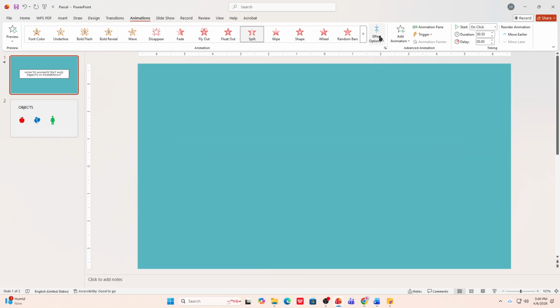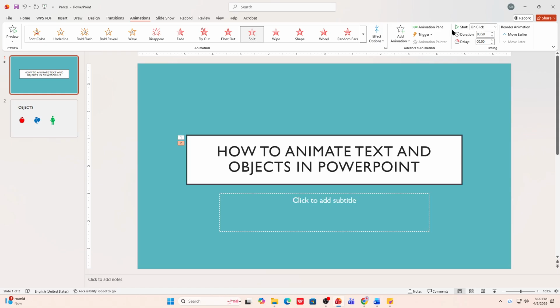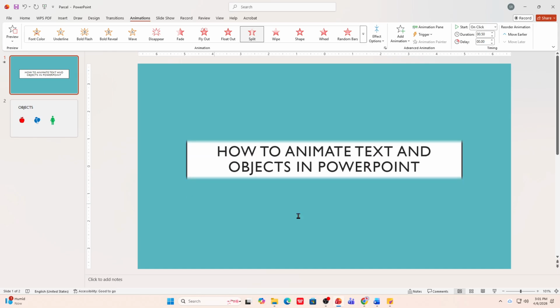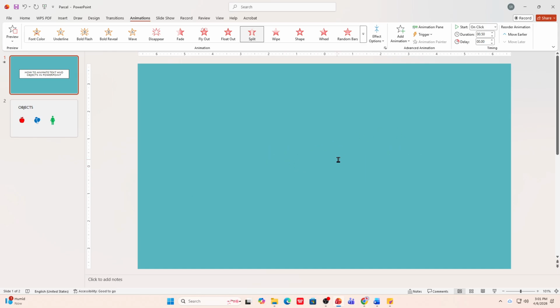Before moving on, click Preview to see how it looks. This quick check helps you decide if the motion is smooth, too flashy, or just right for the pace of your slide. Next, adjust timing.